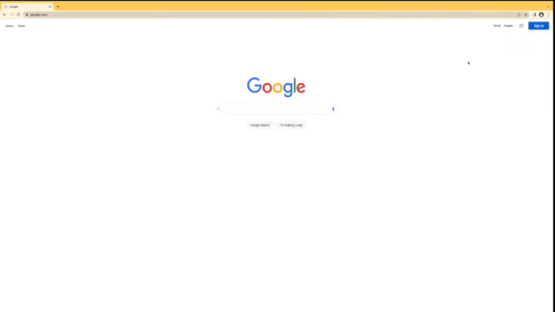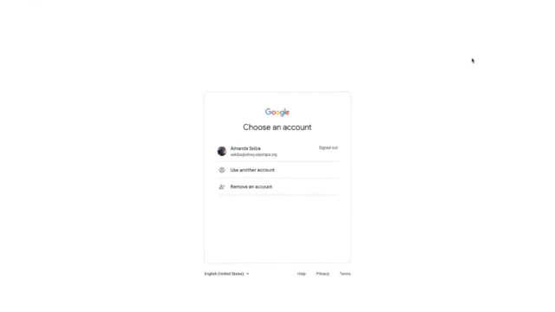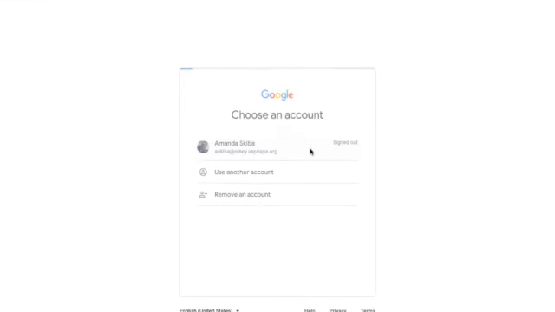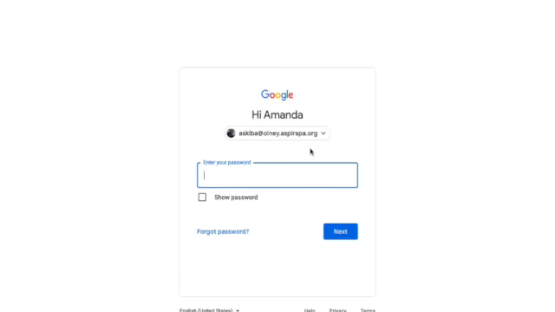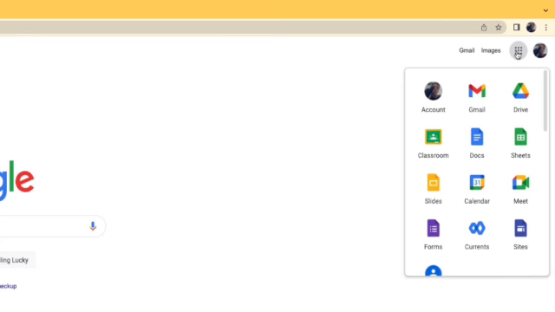Google Docs tutorial. We're going to start by logging in to your account on the top right-hand corner of your browser. Type in or select your student email, and once you've done that, type in the password that you chose. To reach Google Docs, in the upper right-hand corner, choose Docs from the menu.